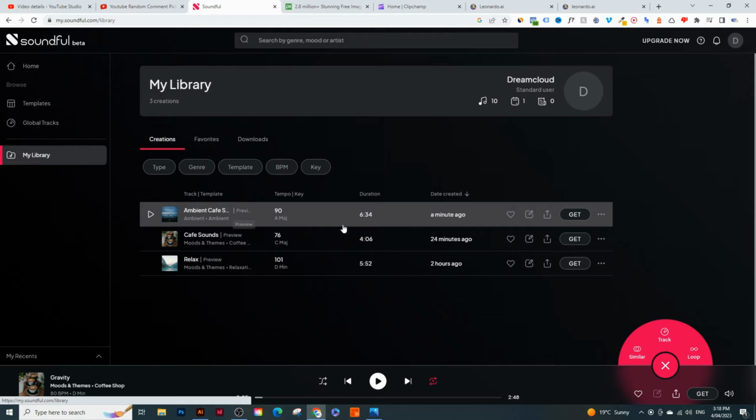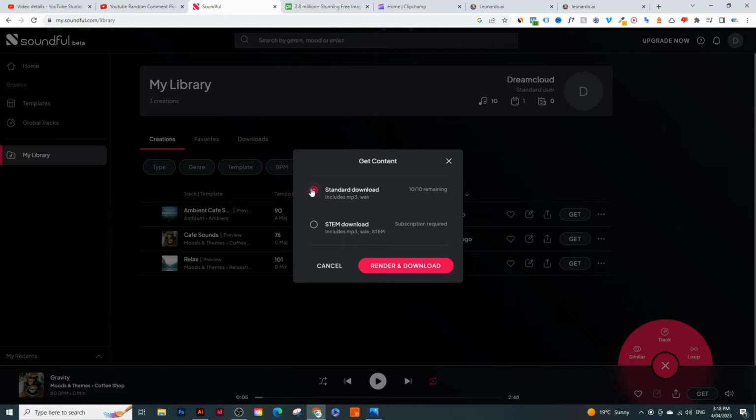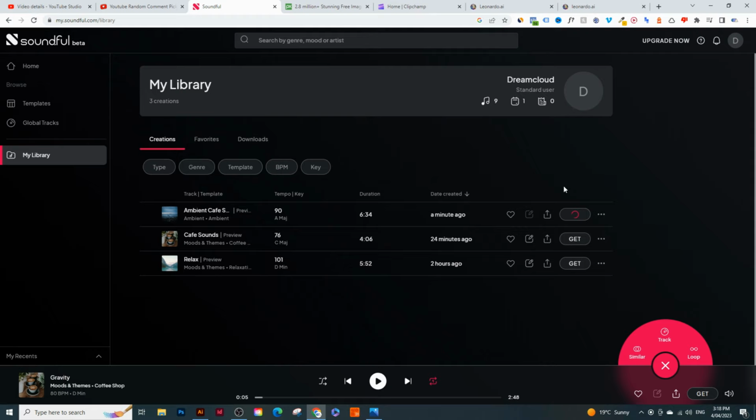And I'm going to click on Get right here. So this is the one we just created. So click on Get, choose the standard download, click on Render and Download, and click on Got. So usually this will take about 5 to 10 minutes to download. Usually it doesn't download right away.